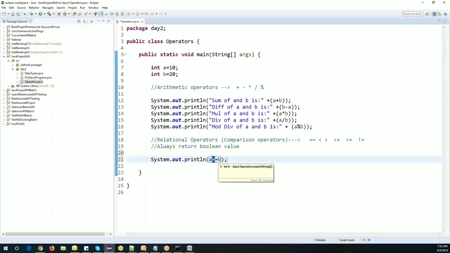It will compare the b value with a. If both are equal, it returns true. If both are not equal, it returns false. So here it is basically comparing them. Equal to is a comparison operator, or relational operator.